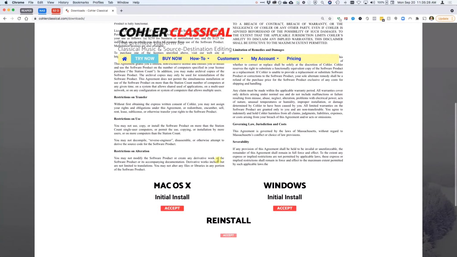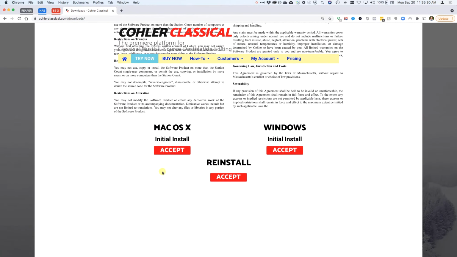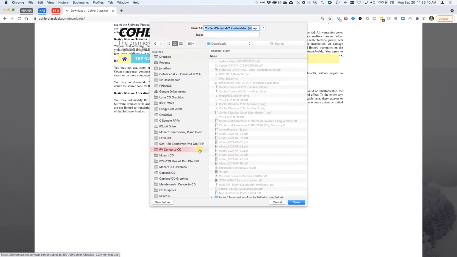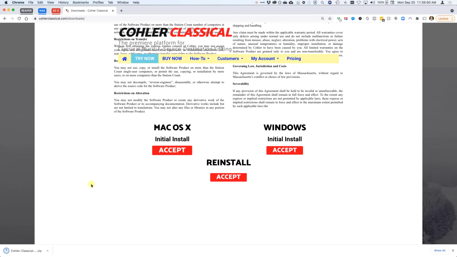You read the license agreement, and at the bottom you click Accept for Windows or Mac, depending on what you're on. I'm on a Mac here, so I'm going to click Accept. When I click Accept, it's going to download that into my Downloads folder, so I click Save. That puts the zip in my Downloads folder.